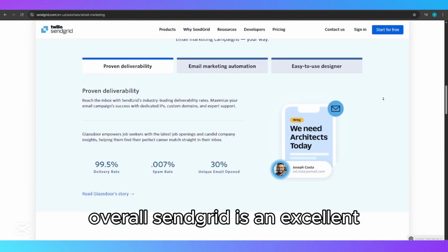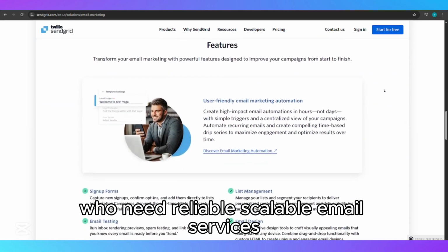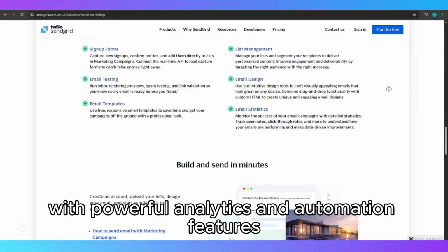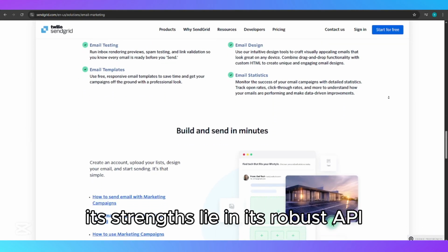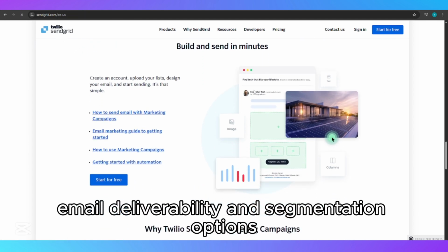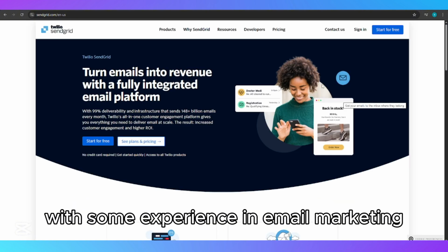Overall, SendGrid is an excellent tool for both developers and marketers who need reliable, scalable email services with powerful analytics and automation features. Its strengths lie in its robust API, email deliverability, and segmentation options, though it may be better suited for businesses with some experience in email marketing.